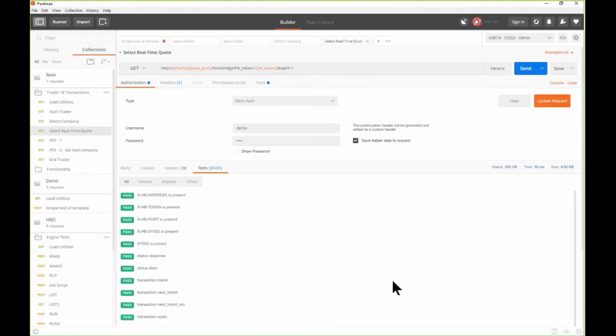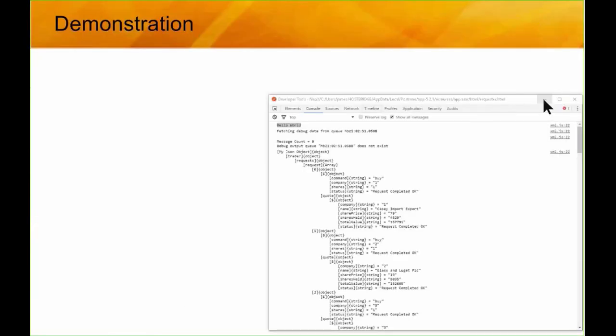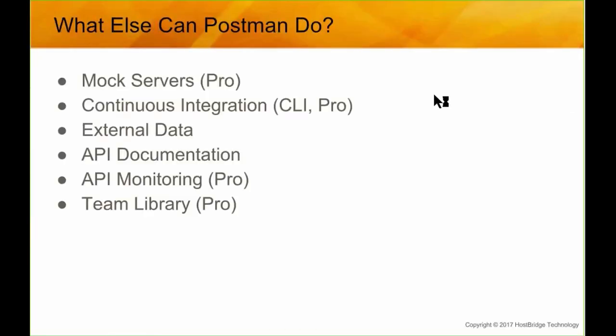I think I have. So let me go back to my slides one last time. So Postman allows us to do everything that Service Test does and a whole lot more. It allows you to write unit tests. It allows you to save those unit tests. It allows you to share those unit tests with other individuals.